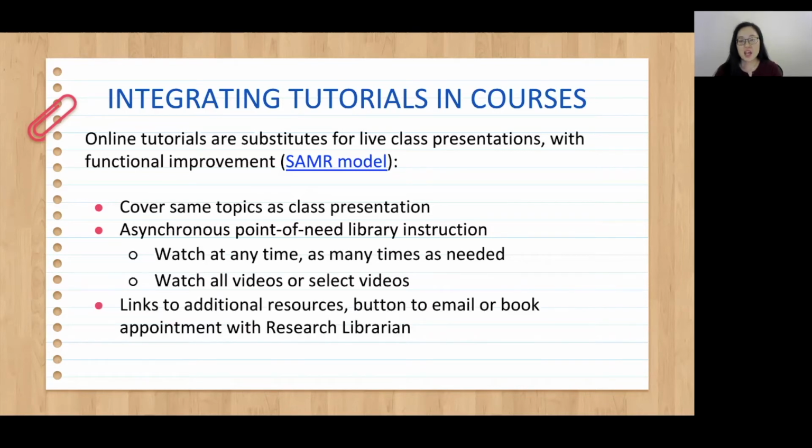LibGuides also has the added functionality of allowing students to find links to resources within the tutorial, as well as options for students to contact me if they have further questions or need help with their research. Although transitioning to remote library services in a short period of time has been challenging, this experience has got me thinking of better ways to integrate technology into my work to reach a greater number of students remotely than I am able to meet in person.